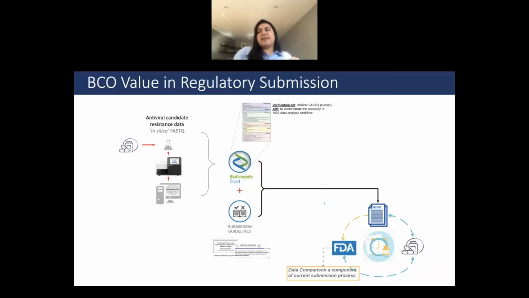So this is supposed to save time and money. That's the major driving force for the BioCompute objects. And also so FDA reviewers can run those BioCompute objects on their own platform and replicate this analysis.